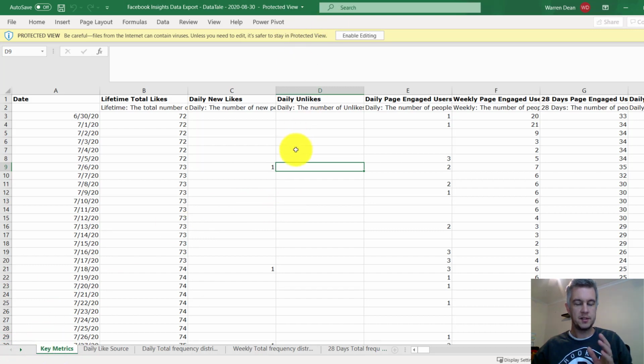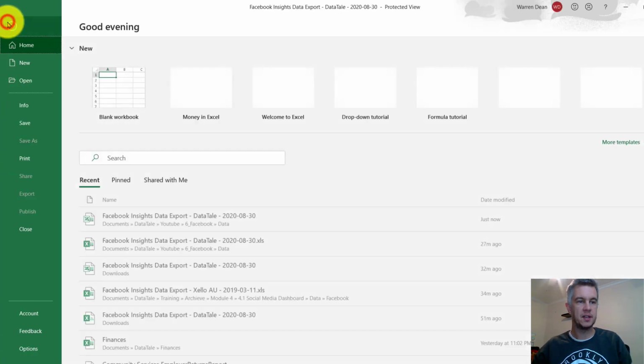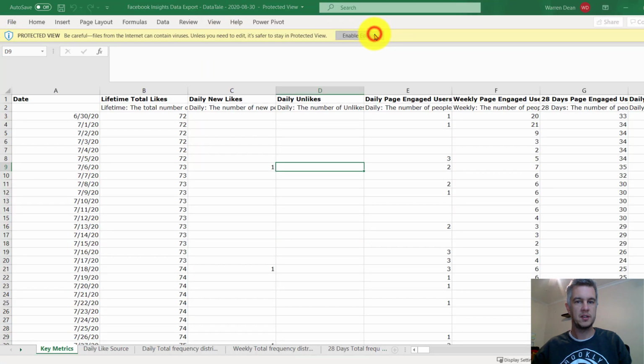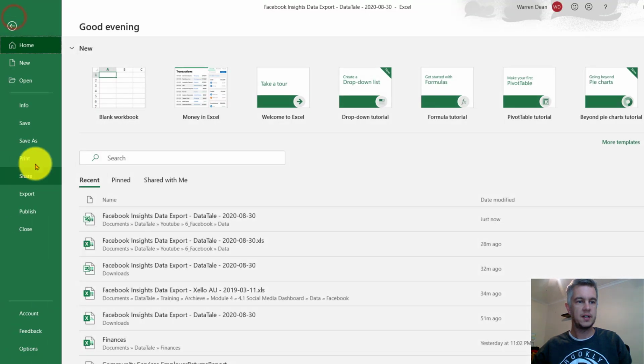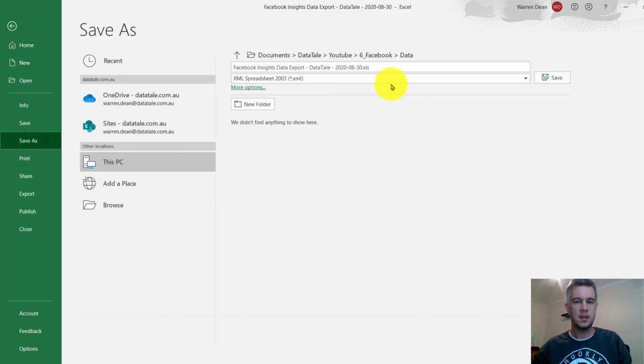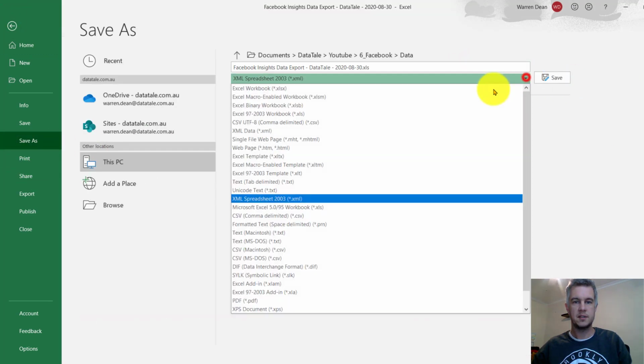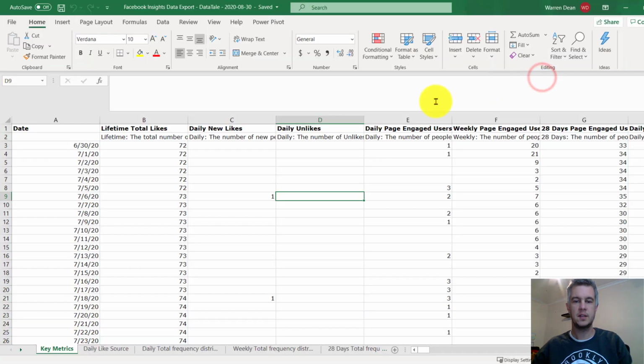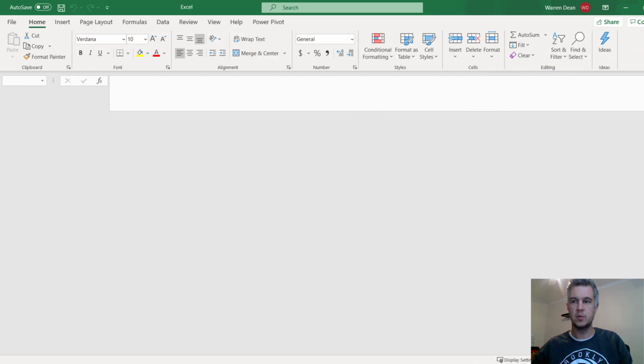Now, if you are on 64-bit Power BI, you will need to save this file as I am. So you can just do File, I'll just enable editing. I'm going to go File, Save As, and save it as an XLS. Otherwise it is not going to work. So then I'll just get rid of that XLS there, click on save. So if you're on 32-bit Power BI you won't need to do that, but if you're on 64-bit you will need to do that.